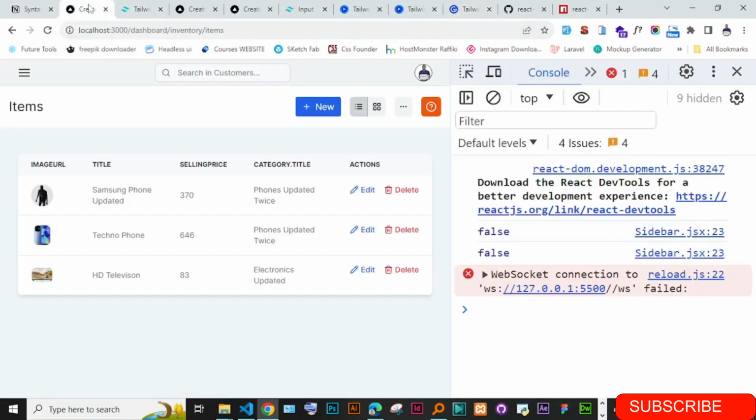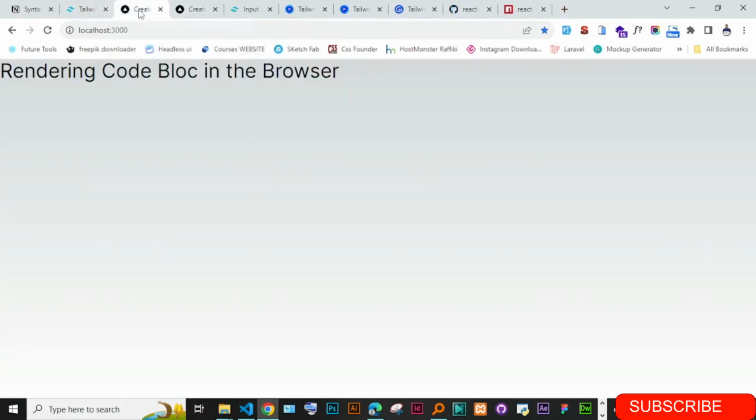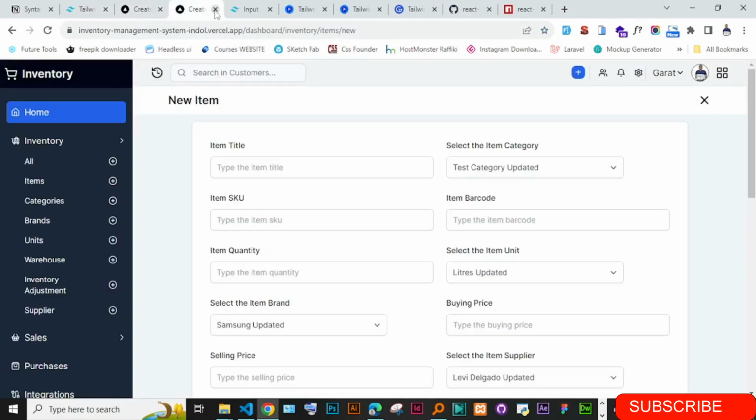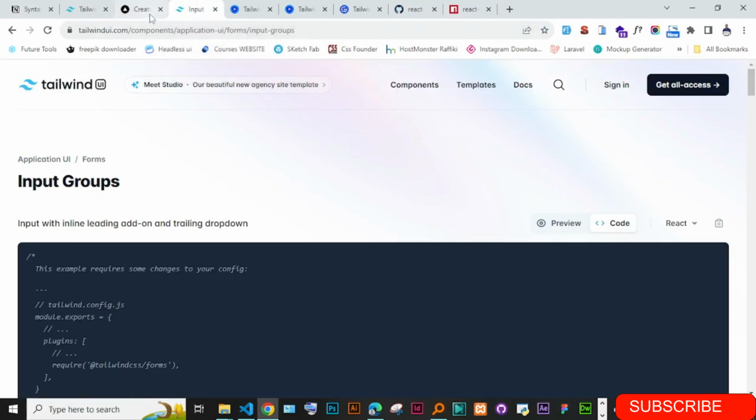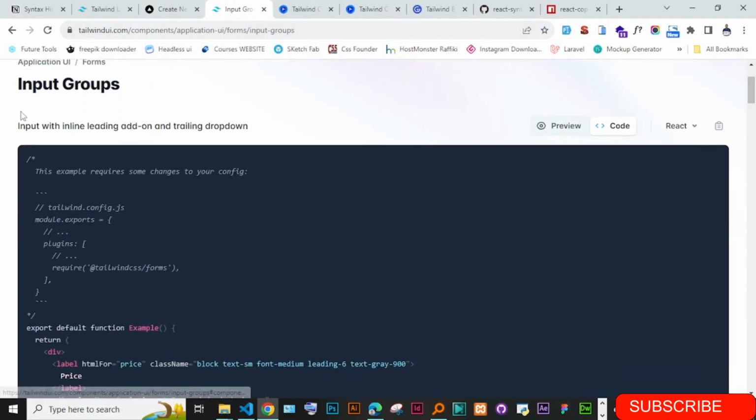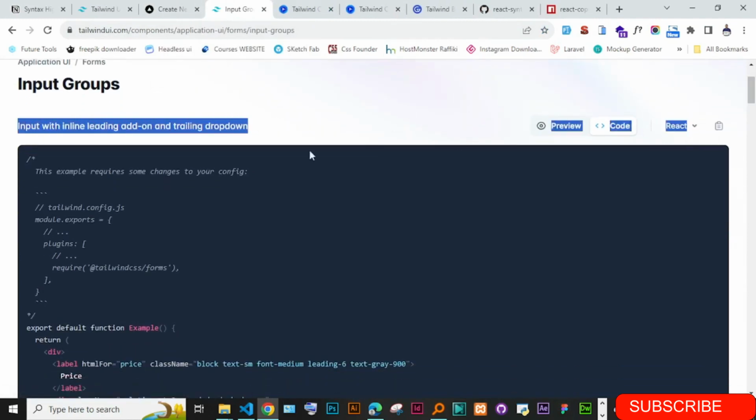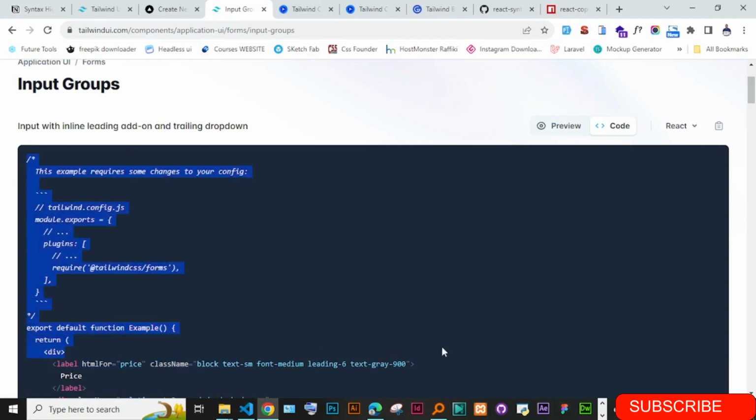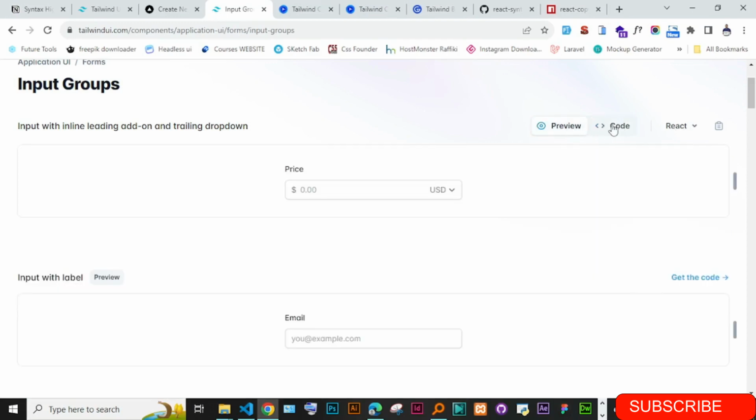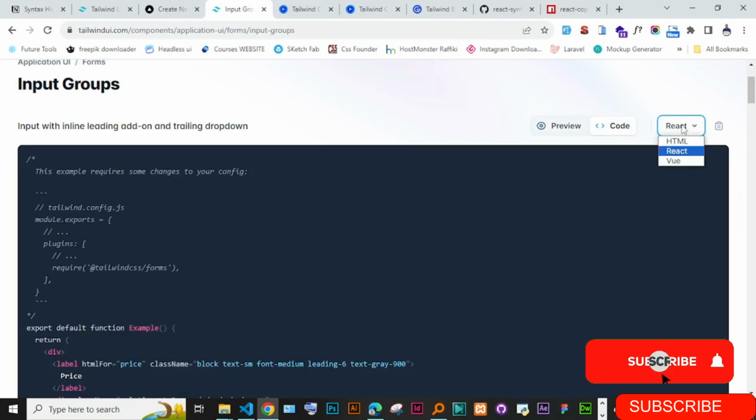Okay, so let me just cross out some of these things here. So what you are going to be building is specifically, let me also close this, a small thing, but what we want is to be inspired by this, whereby we have something on top, and then we have the code, and you can toggle between the preview and the code, and you can also toggle between the languages. Okay, so that is the most important thing.